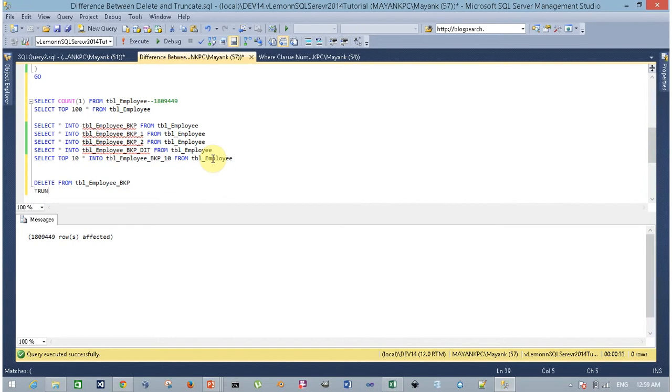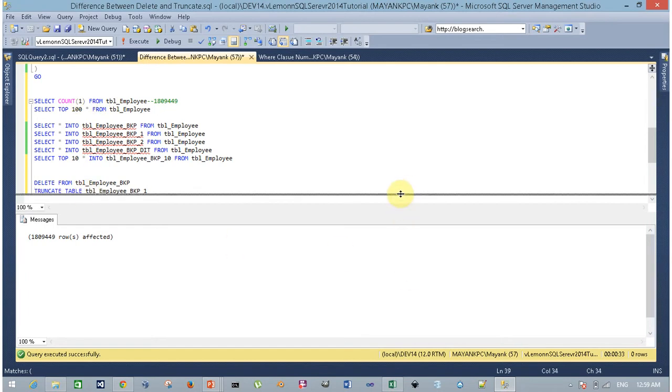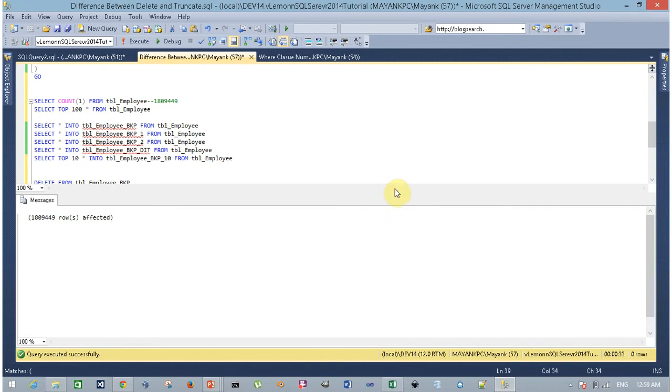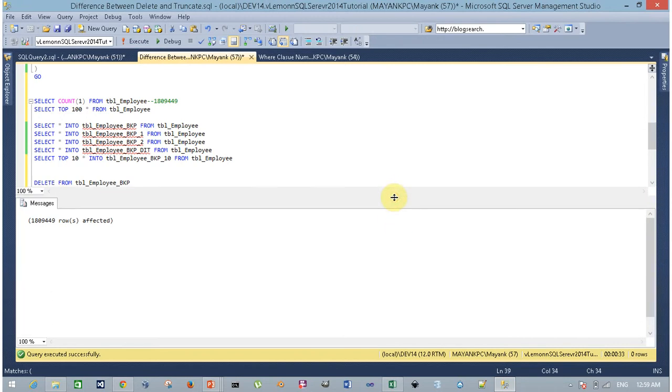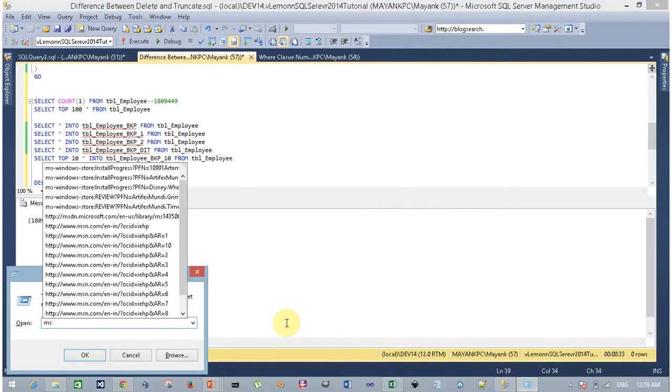Now we are going to use the truncate command. So truncate table. Why not execute this in some, or just take a screenshot so I can share, or we can use it for a little purpose. Print screen, Windows R, MS Paint.